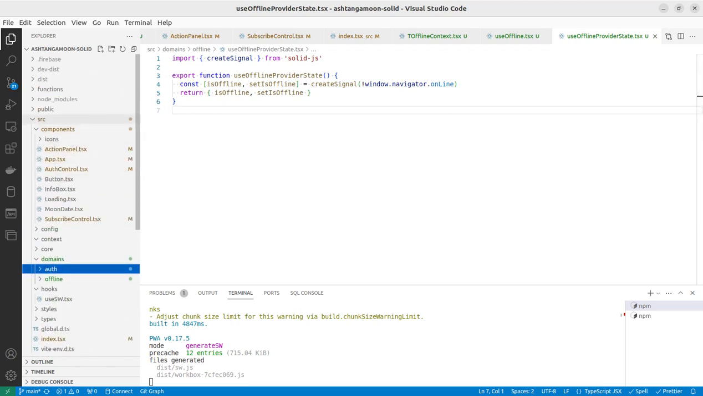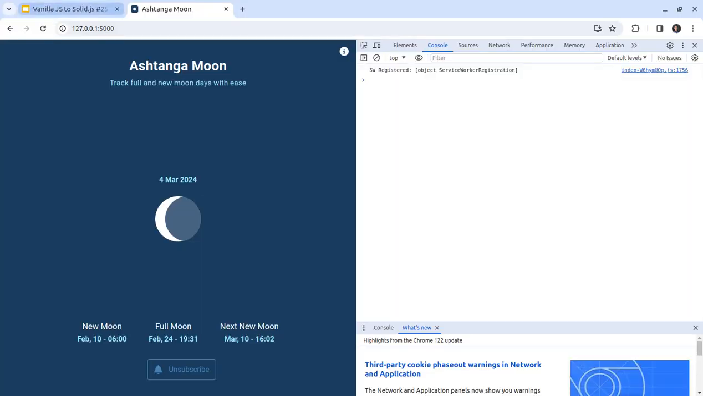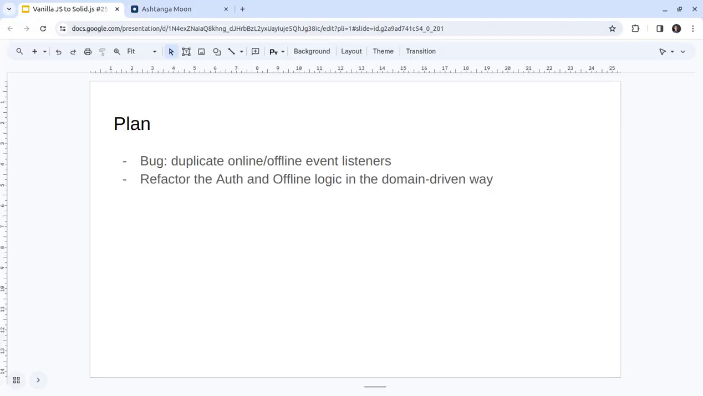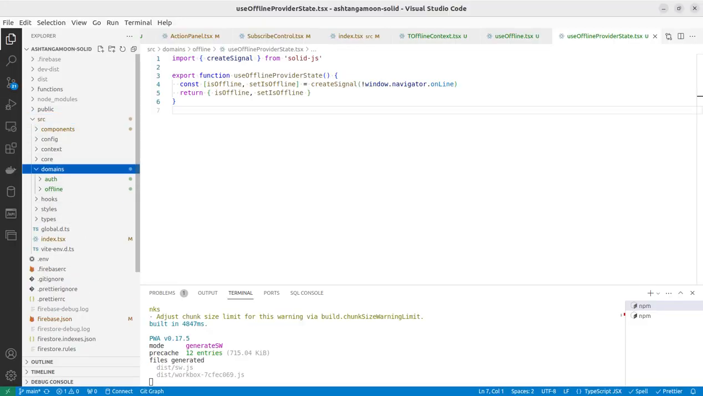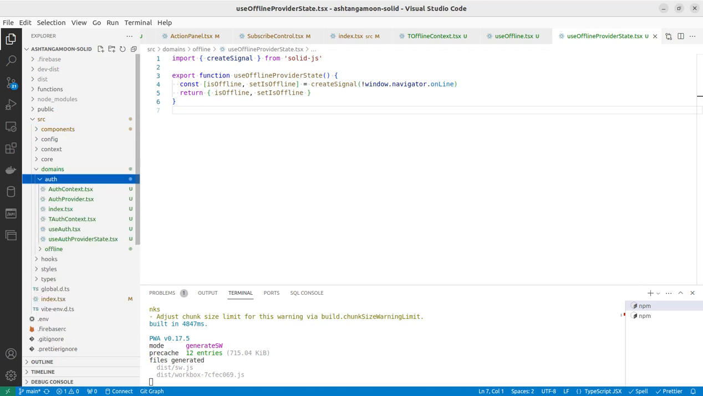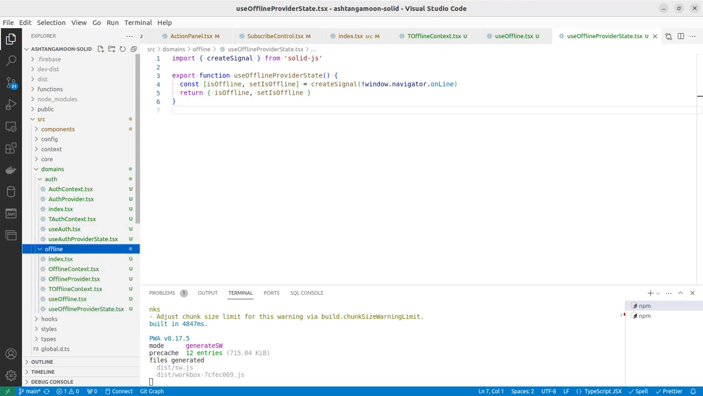Okay, what else can we do now? Let's take a look at my plan again. Actually, it's what I wanted to achieve for this particular video. So we've actually fixed the duplicate online and offline event listeners, and we refactored auth and offline business logic into separate domain folders. And the code now looks a little bit cleaner, and it's easier to navigate through authentication logic and through offline logic.